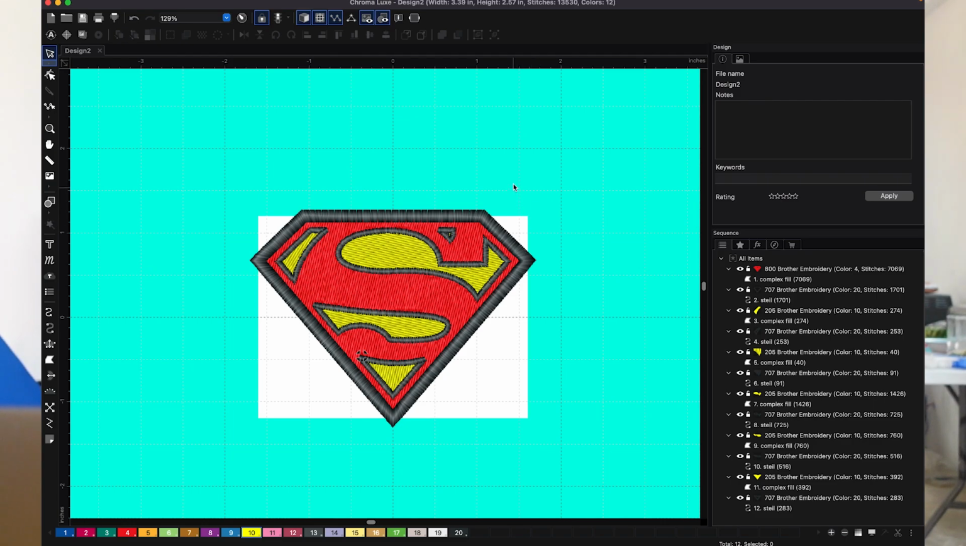Okay. Alright, so guys, there you have it. There's our design right here. Just want to show you guys some information right here. If you look at this whole design, you can see this is 13,530 stitches. It's 3.39 inches wide by 2.57 inches big. Alright, tall rather. I said big, it's weird.